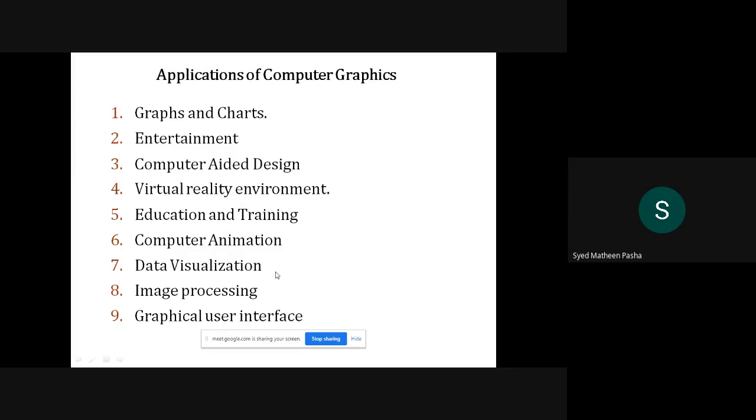Then data visualization, which is plotting of graphs as well as charts so that you can visualize that data in pictorial form. Then image processing. This is one of the most important applications in computer graphics, where a particular image is processed so that the impurities present in that image are converted to the purest form. Then graphical user interface. The best example for GUIs is Windows 10, where if you click on a particular icon, you can access a number of applications with respect to that icon. So these are some of the applications of computer graphics.